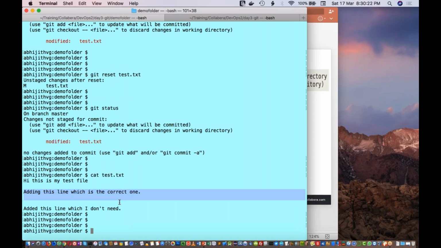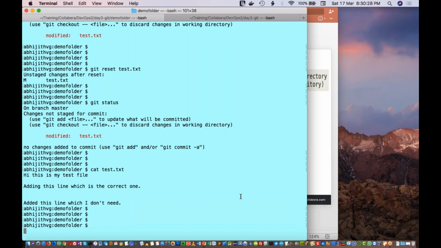That is the use of the git reset command. So git reset is to undo the check-in, like unstaging changes from the staging area. Okay, now let's see checkout.